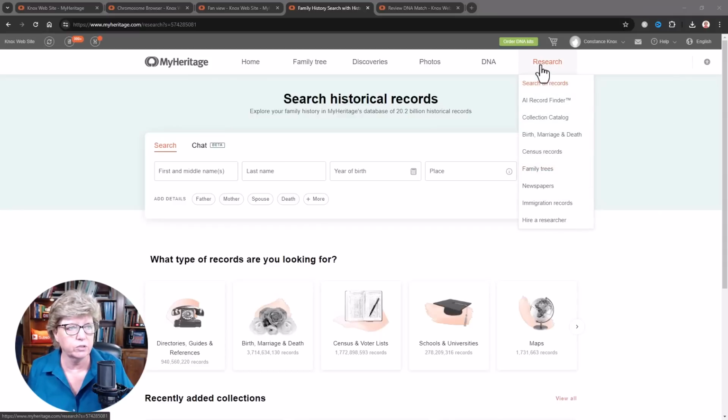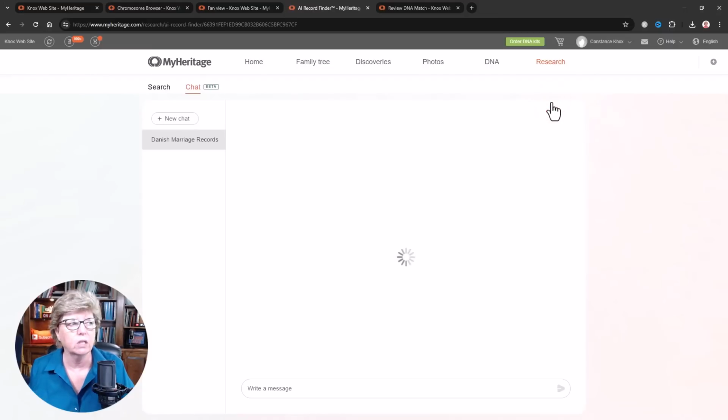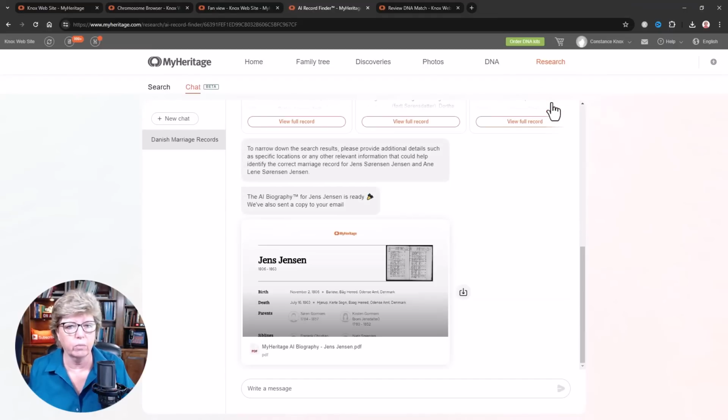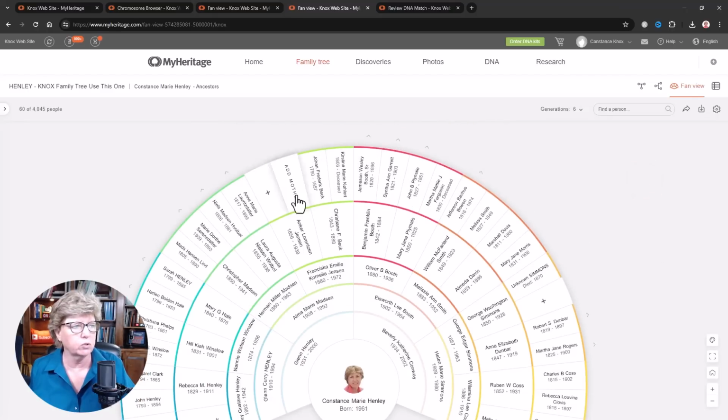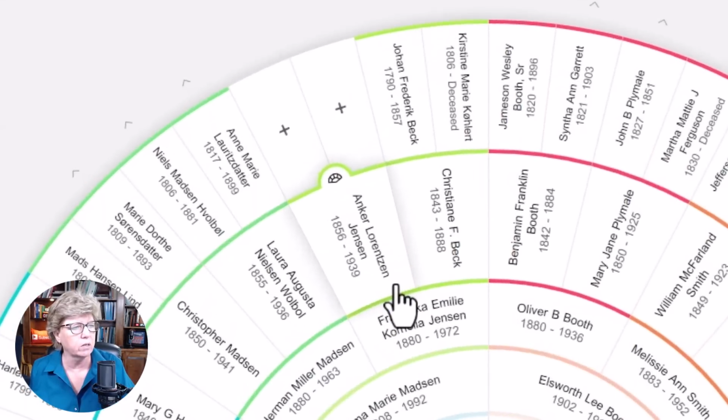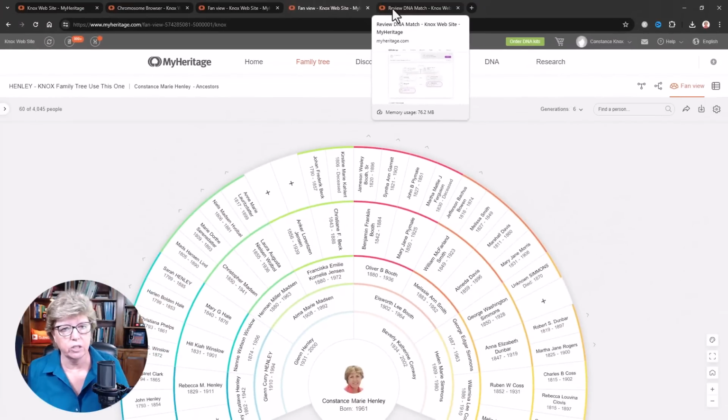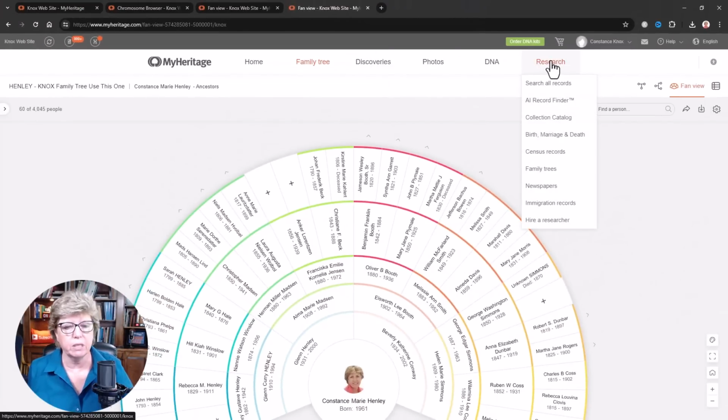If you go to the research tab and you go to the AI record finder, I just found, using this, an incredible little tidbit. I'm back on my family tree, and I told you that I was looking for these people. These would be the parents of Anker Lawrence Jensen. Now, he was born in Denmark. This is one of the powers that MyHeritage has. I'm not just saying that because of the sponsorship here.